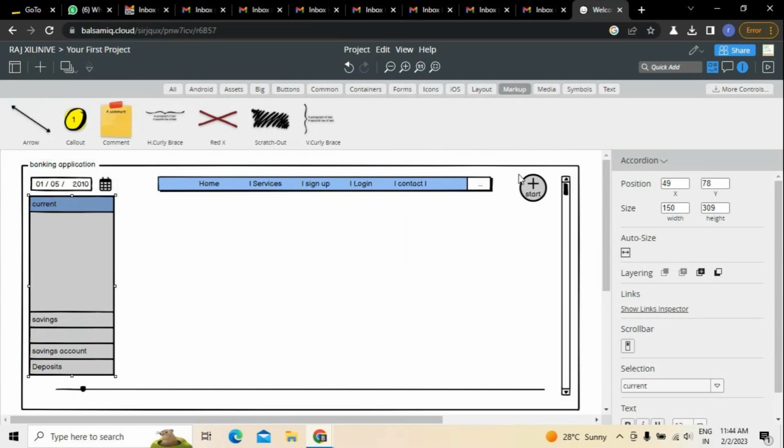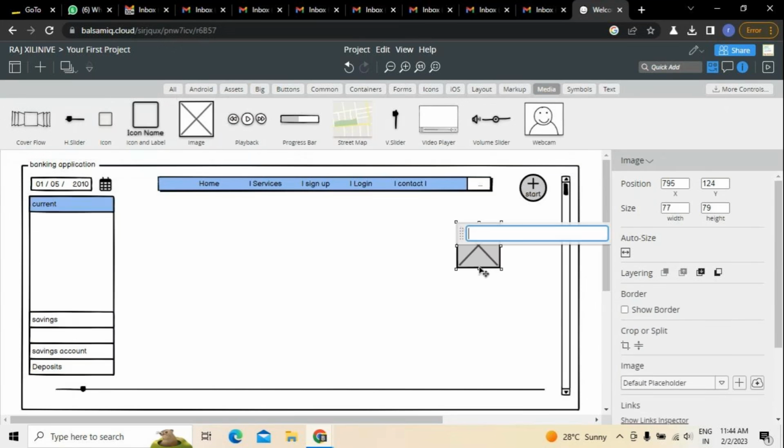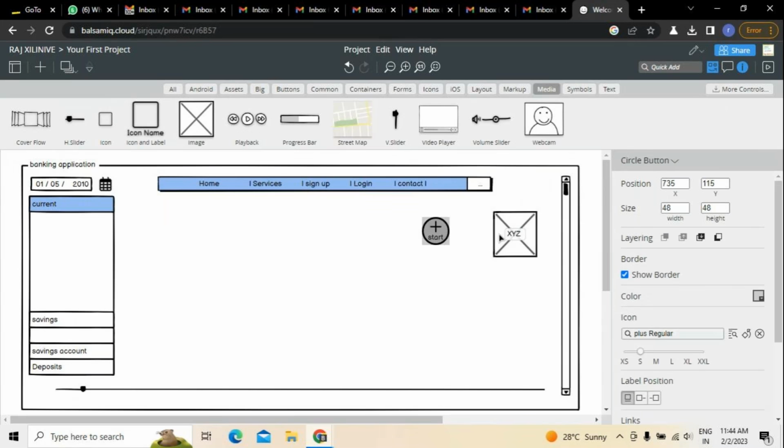At the same time, if any comments need to be written, we can write them. But as far as this banking application is concerned, we don't require any kind of markups, so we don't do that. If you want to put any kind of image, let's say an image relating to an application called XYZ, I'm just mentioning it as XYZ. Those images in reference to the existing application can be created here.